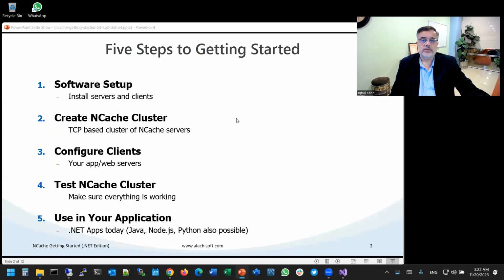So let's get started. There are 5 steps to getting started with NCache. Number one is the software setup. This is where you install the NCache servers and the clients. Number two is to create the NCache cluster. NCache creates a TCP-based cluster of NCache servers. Number three is to configure the NCache clients. These are your application servers or your web servers that you configure to talk to NCache.